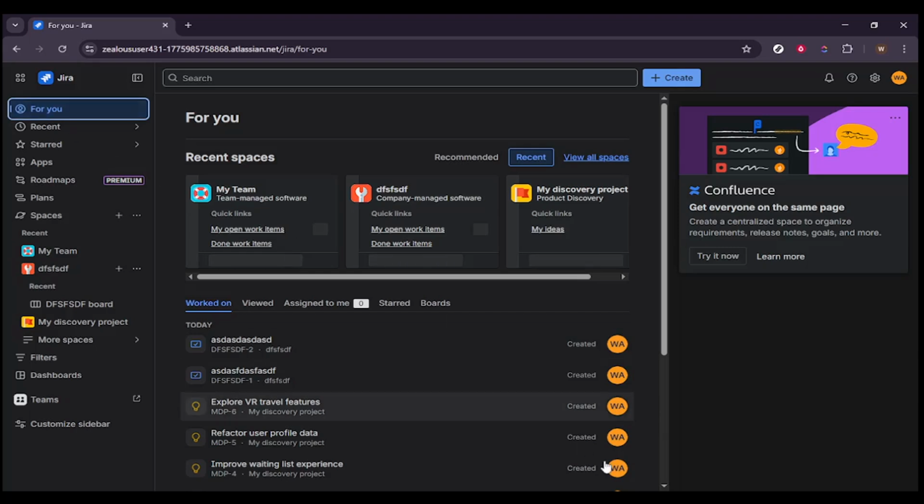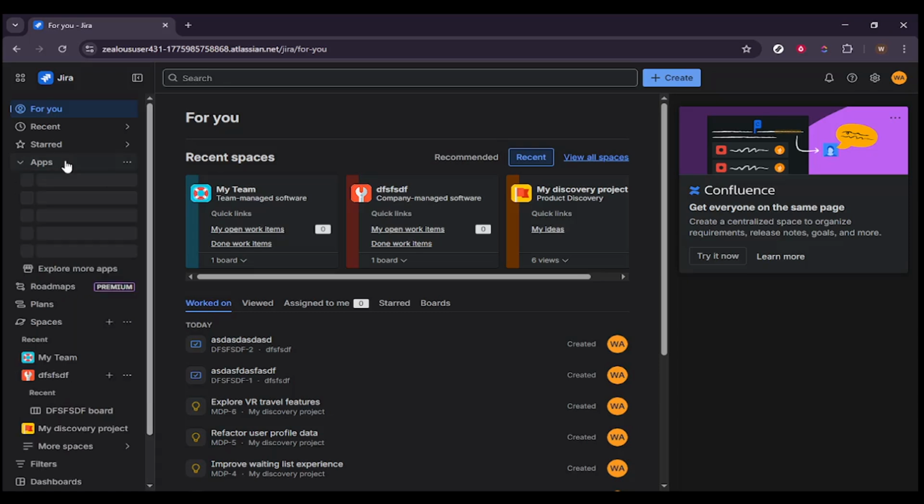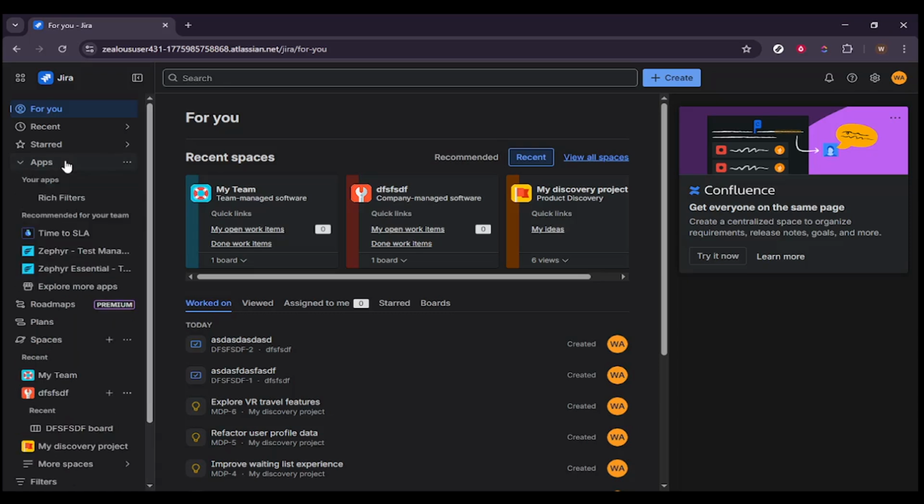In today's video, I am going to teach you how to integrate Jira with SharePoint. The simplest and most reliable way to connect Jira and SharePoint is by using a dedicated connector app from the Atlassian Marketplace. This type of app lets you link SharePoint or OneDrive documents and folders directly to Jira issues, so your team can keep work items and files together in one place.